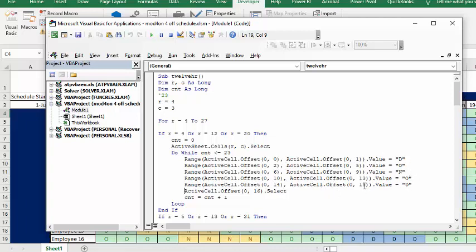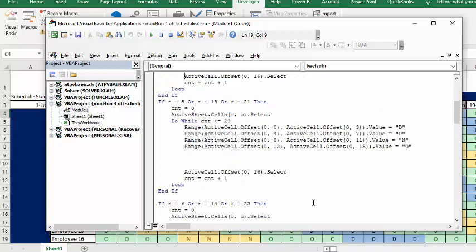And now after we go to there, we go to range 16, and we're selecting that one. That becomes our active cell, and then it goes through again. So that is the loop, and basically it's repeated for each row, so that they get staggered.